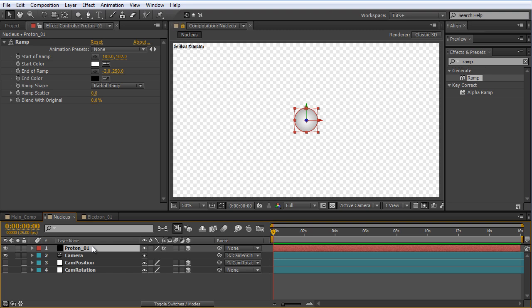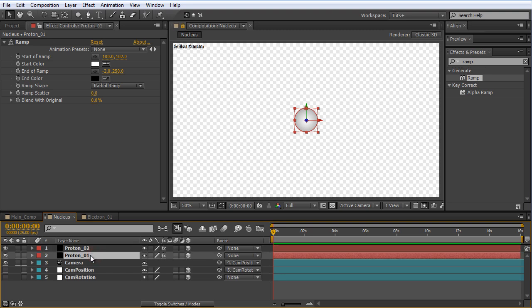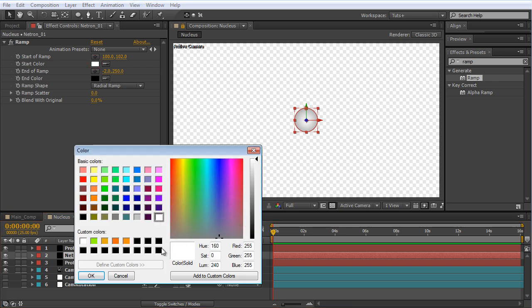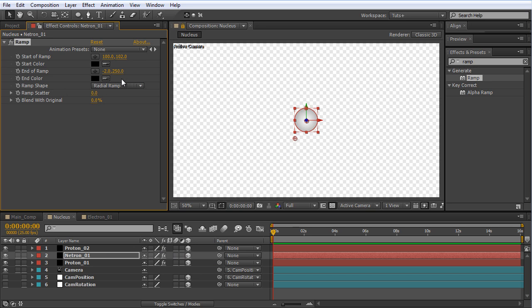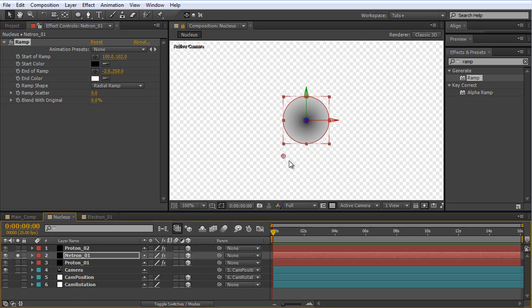Now let's duplicate this one, and this will be Proton 2. And let's duplicate it again, and we'll rename it to Neutron 1. Let's see, Neutron 1, we'll set again white to black and black to white. Let's isolate it. And I would like to make it look as if this is a black sphere. So let's add a levels effect here.